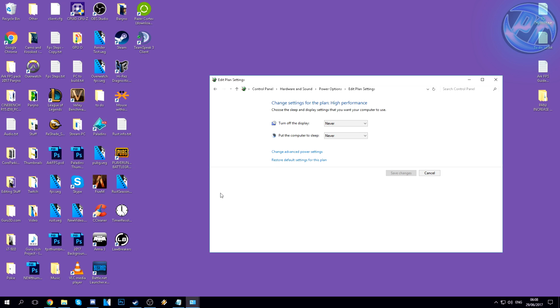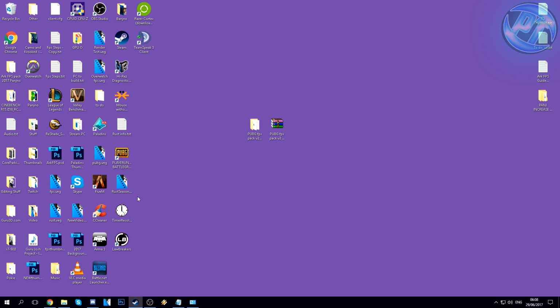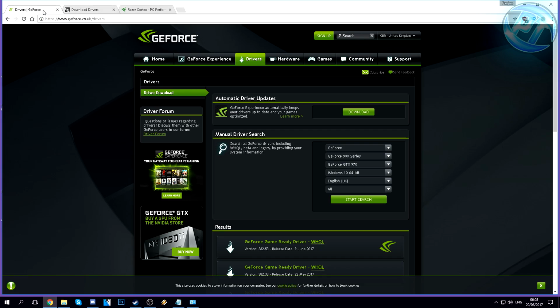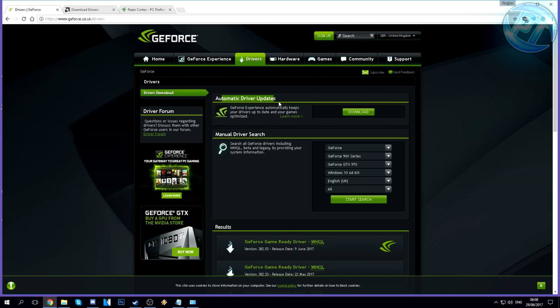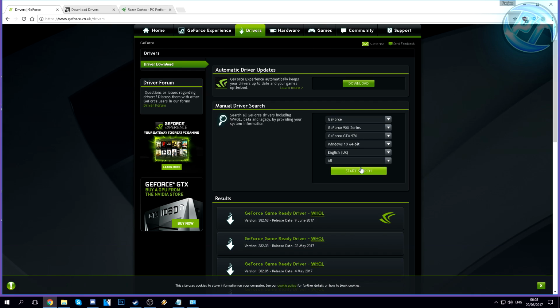So once that's done, press OK and hit save changes down there if it asks you to do so, and press X. Now another thing I urge you guys to do is go into the description below and make sure you're running the latest GPU drivers. To do this, make sure that you go into either GeForce or the Radeon AMD drivers, depending on which graphics card you have. For instance, if you're running GeForce or an Nvidia card, go into the automatic driver updates here and hit download, or you can do a manual search.